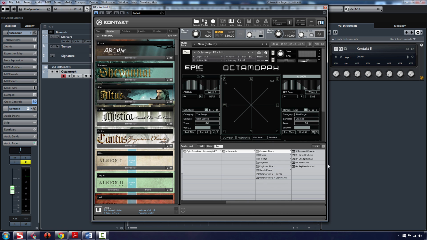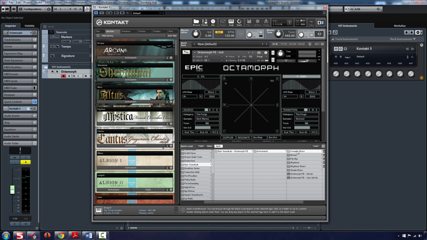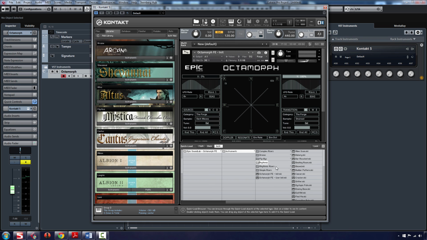So our categories, if we just open it up here, are complex risers, drones, flybys, rhythmic risers, and simple risers. So there's not a whole lot. There's more drones than anything, and drones and rhythmic stuff, which is pretty cool because that's the bread and butter of hybrid electronic music, the stuff for TV and film composers and video game composers as well. So let's have a quick look. We'll start with the risers. Just go down the list.